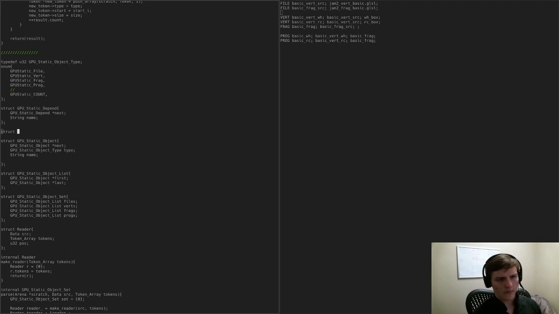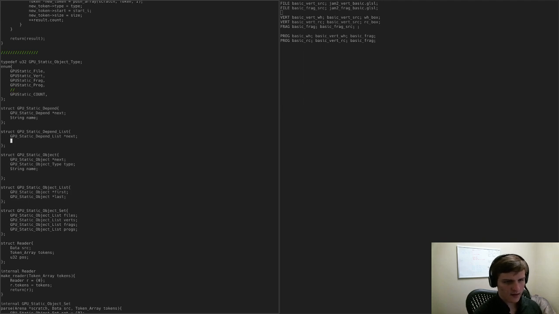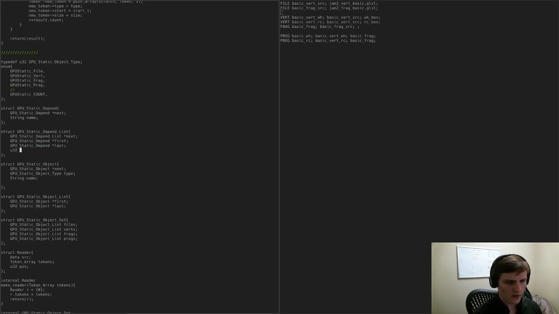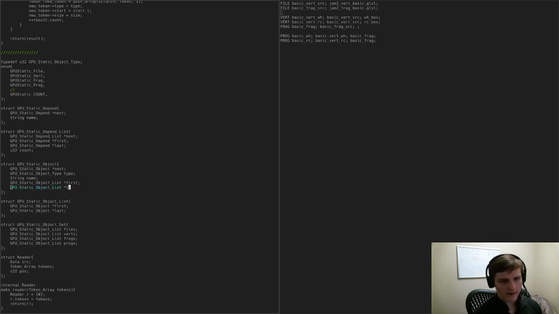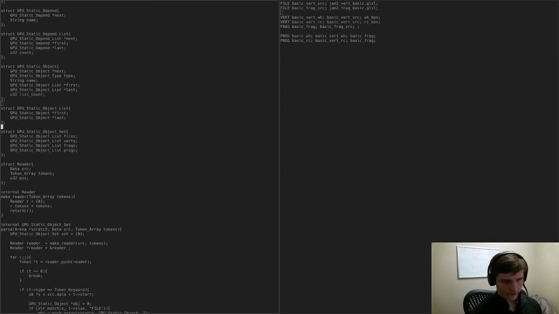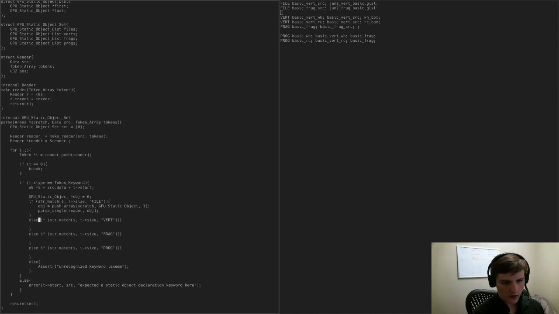But then I'm going to do depend list. And a depend list has a pointer to the next list, and it has a first and last in its singly linked list of depends. I'll put a count there. So now this list has a list of depends in it and a count, and it can go to the next list. And then this guy here can have a first and last list and a list count, right? Okay, so that's a bit different.